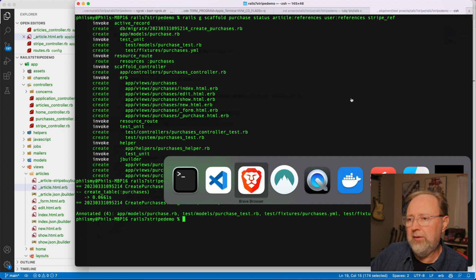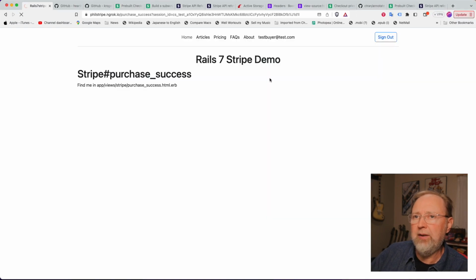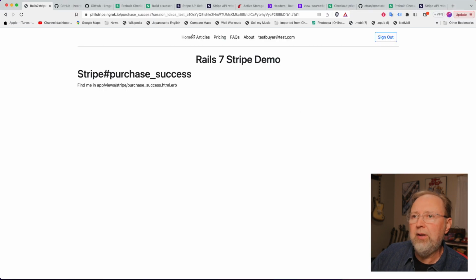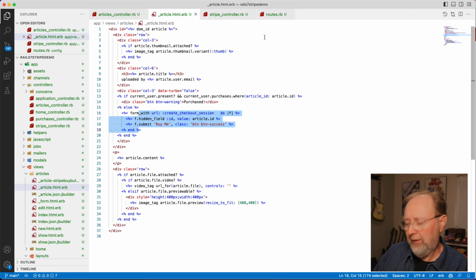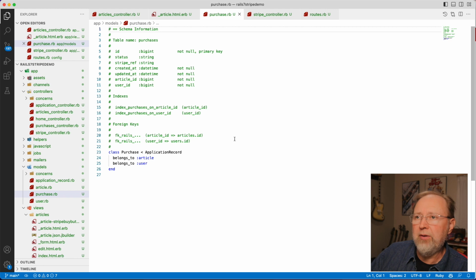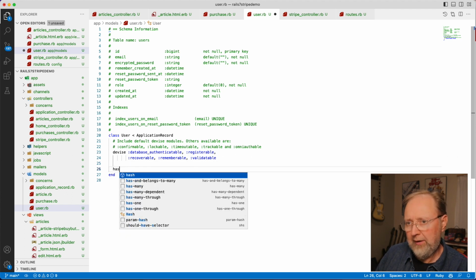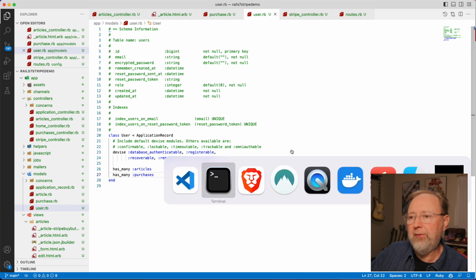So let's rerun this, and what should happen is that it finds, here you can see that it went through and did a purchase create, and so user 2 has purchased article 2. And now if we go to article 2, oh dear, there's no method purchases, because if we look at a purchase, it belongs to user, but the user has many articles, which we didn't do before, has many purchases. There we go.